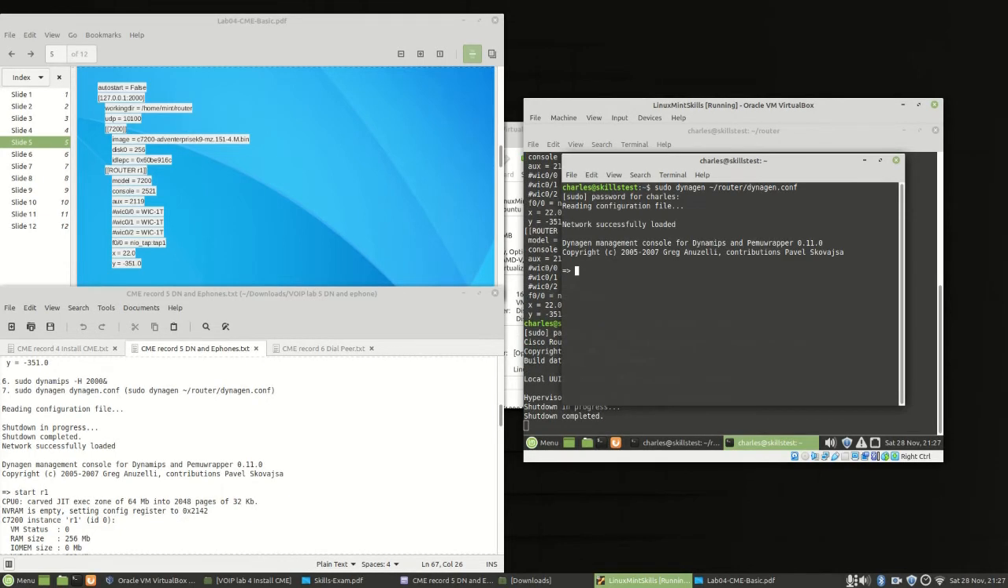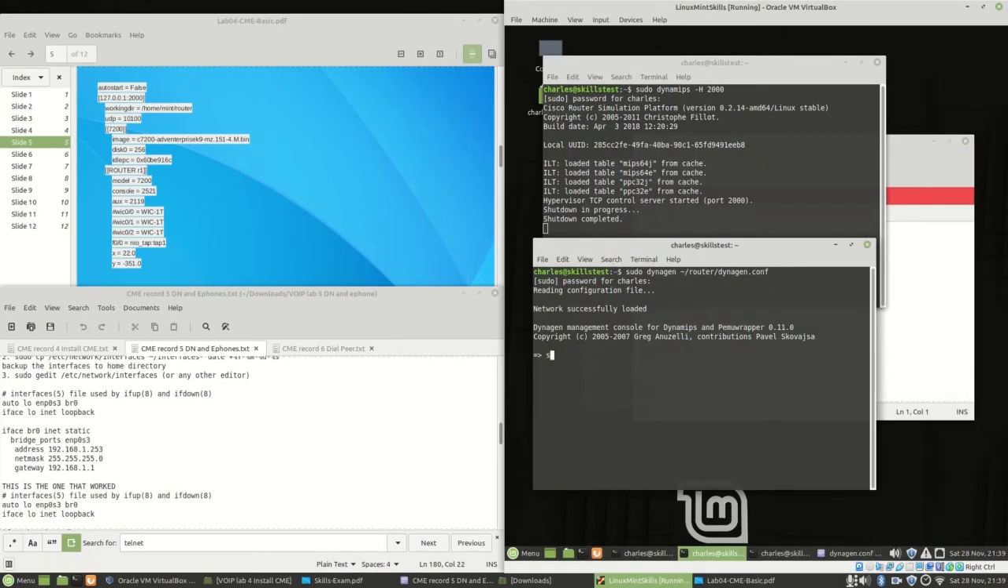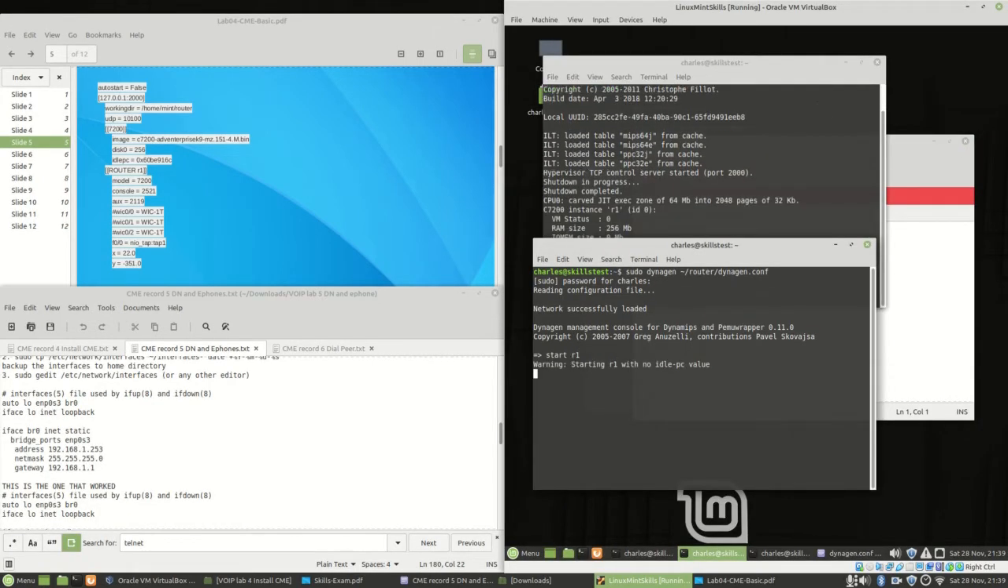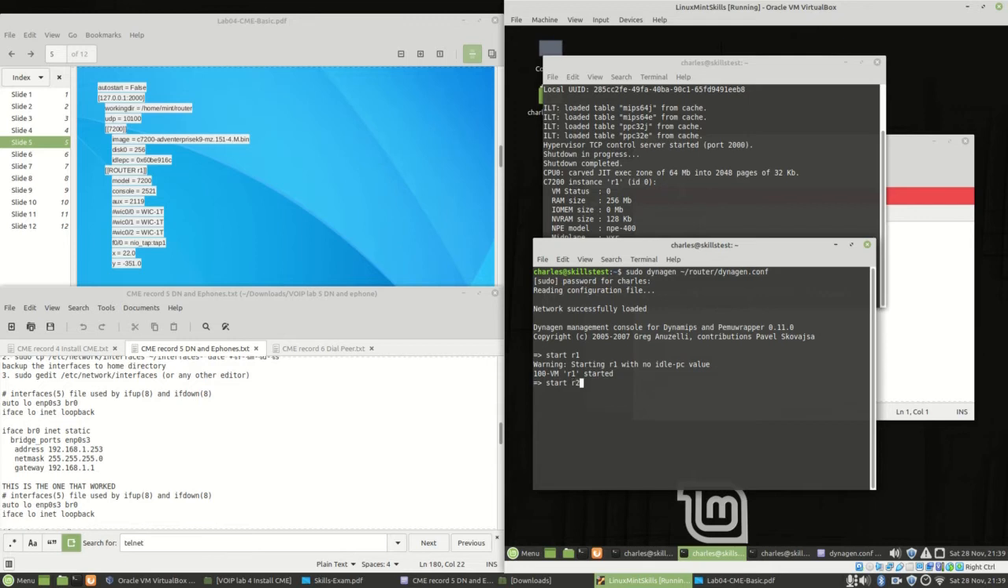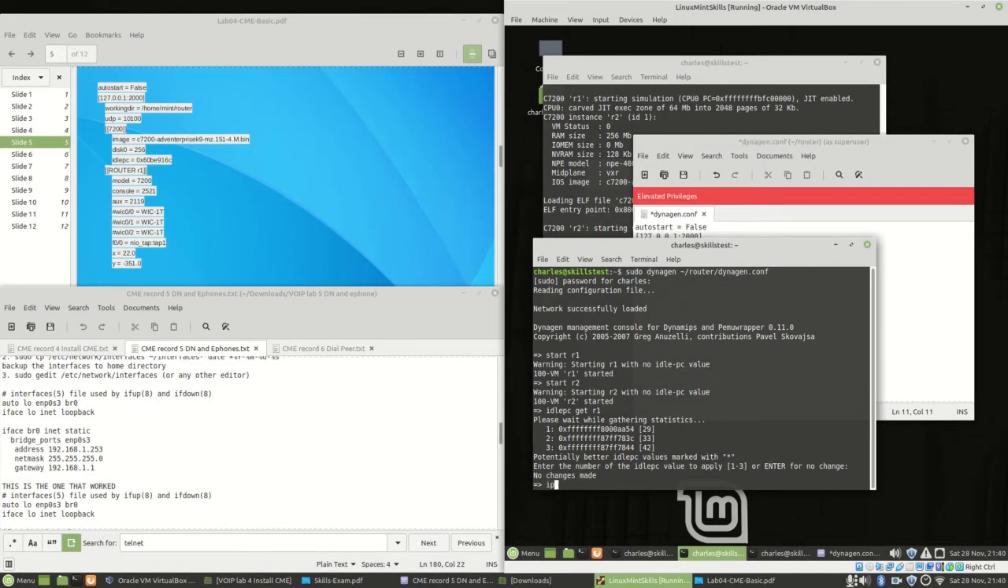Dynagen/router/dynagen.conf. Okay. Start R1. R1 started. Very good. At this point, we want to get an idle PC for this so that we don't use up too much CPU. So start R1. Start R2. Idle PC get R2.